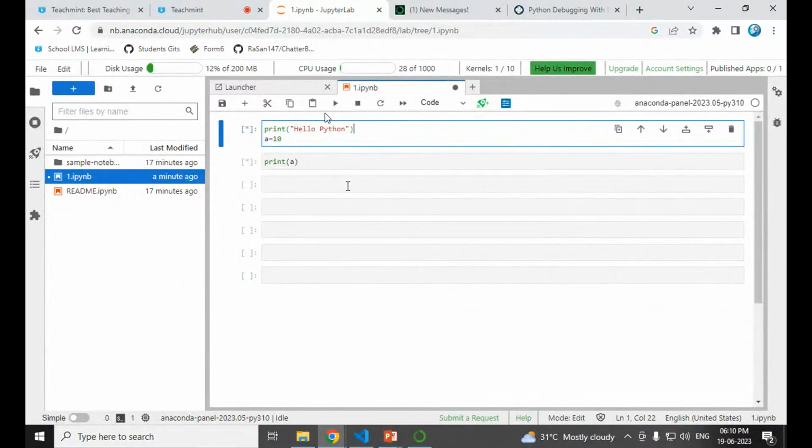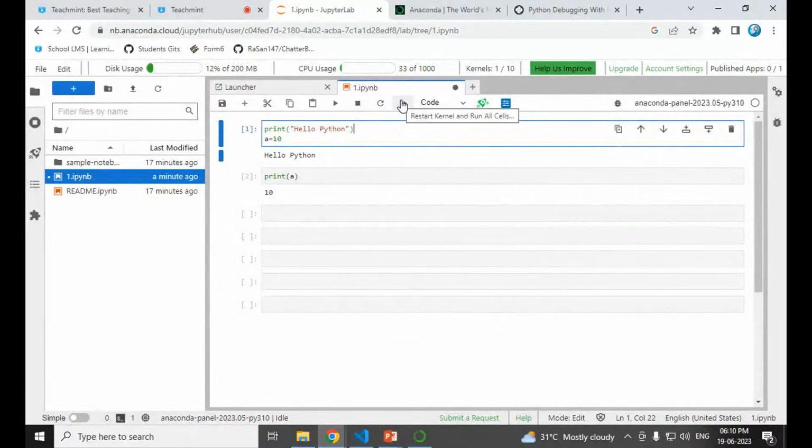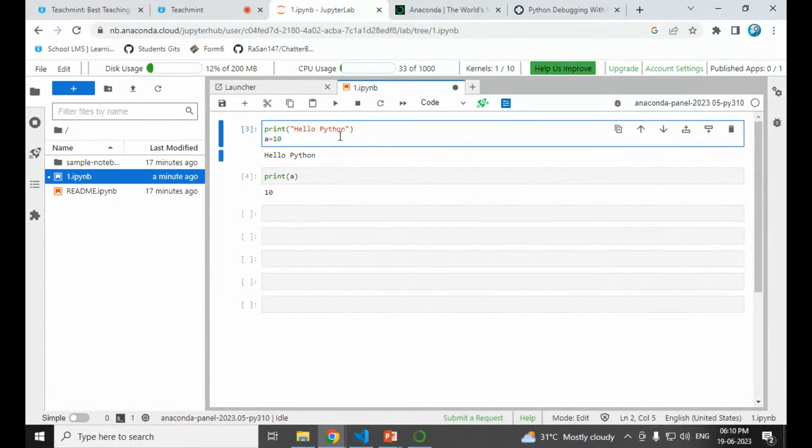Yes, it's running it. So you can also restart your kernel. This is a kernel, not for all the code, not run all. Okay. From here you can run all of them. I hope all of you got the capabilities of this Jupyter notebook. All right.